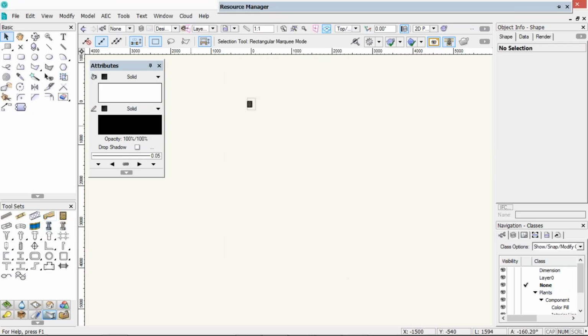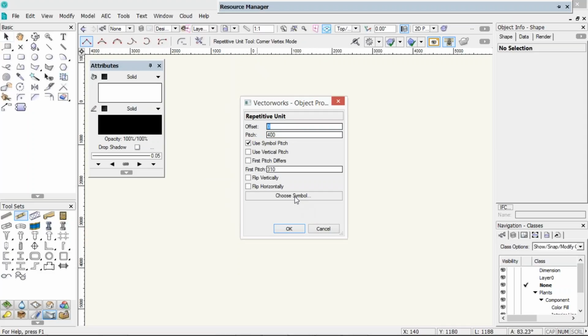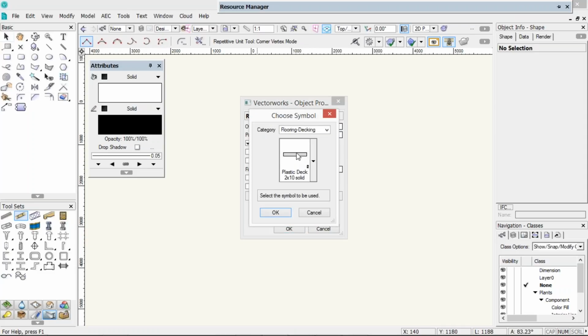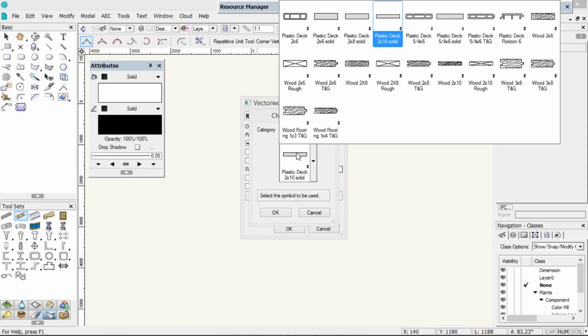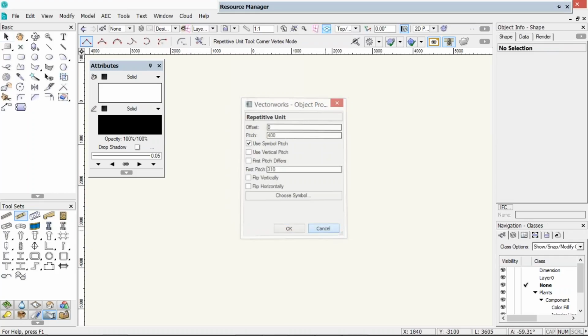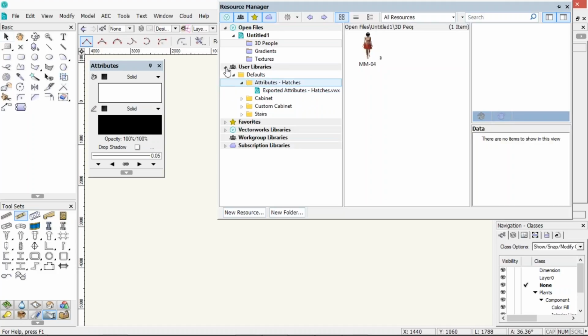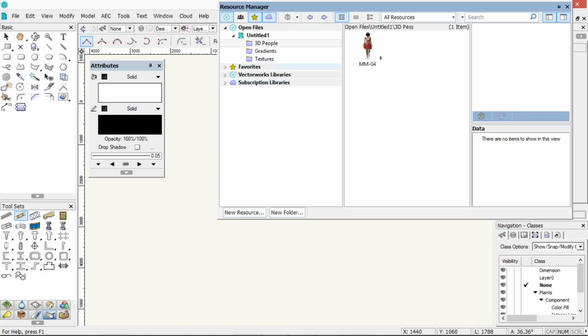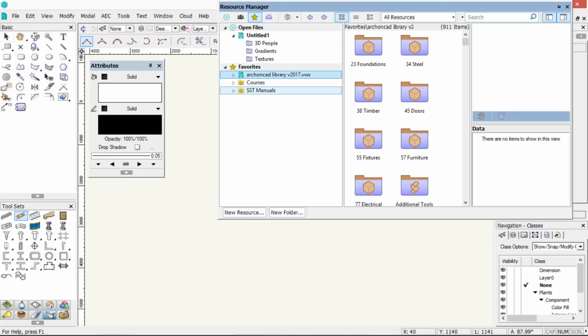The repetitive unit, I think, is the same. Let's have a look at the repetitive unit. Choose the symbol. So it's not yet aware of the resource manager either. So there's just one or two things that you can't use the single file for, but the way around that is you then go to your single file. So we can hide our user libraries, we can hide our Vectorworks libraries, and we can hide our subscription libraries, and that just leaves me with my favorites.